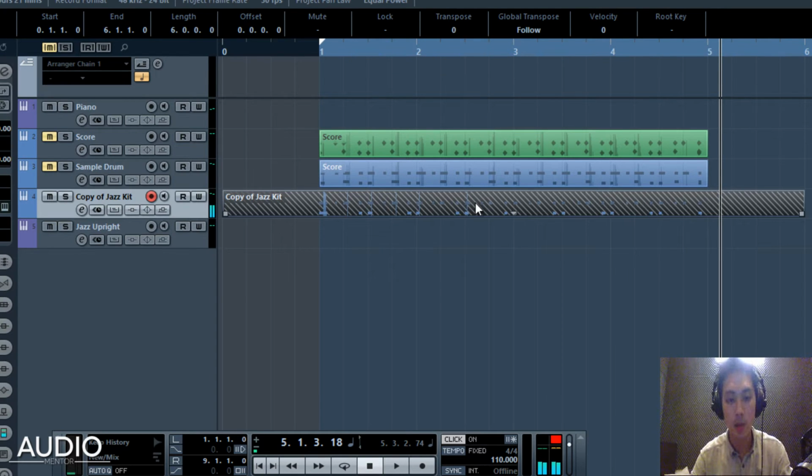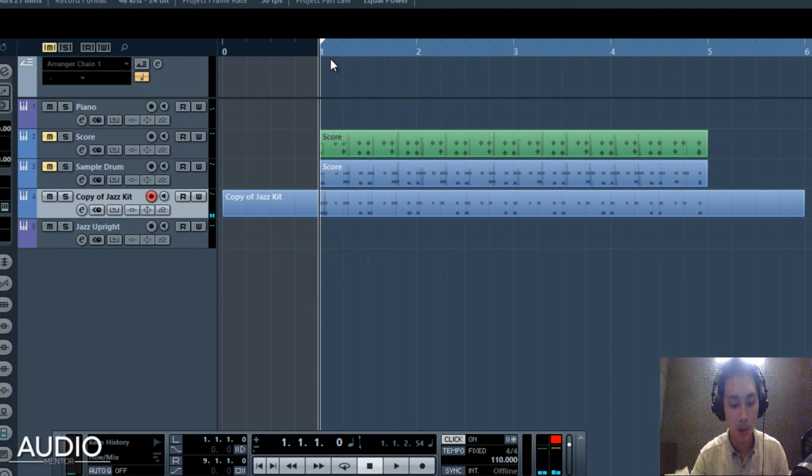Alright, quantize that the same way, paste it together. And I'm going to add in some snares. Now the snares can go on 2 and 4, but in jazz terms, the snares are pretty random in my opinion. So they go like ta, and they come in when they want to.